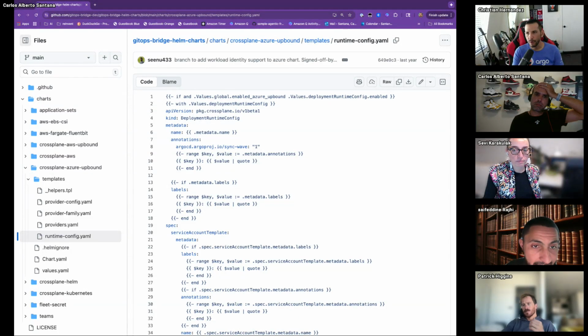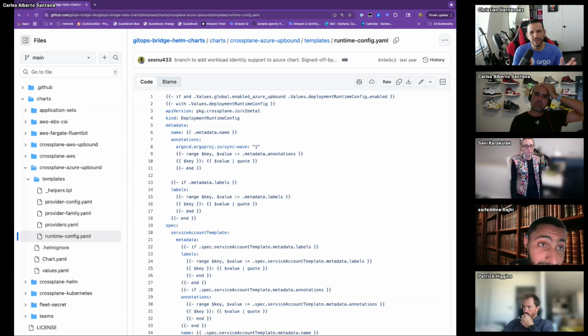I still think skip dry run on missing resources is worth using because it's harmless. It kind of removes a little race condition, because sometimes race conditions happen.